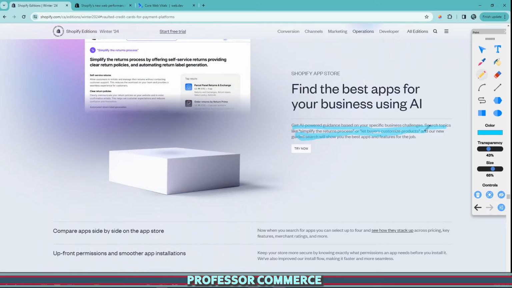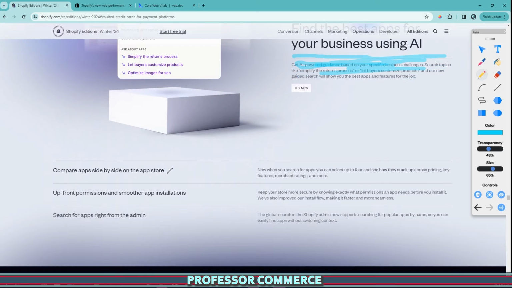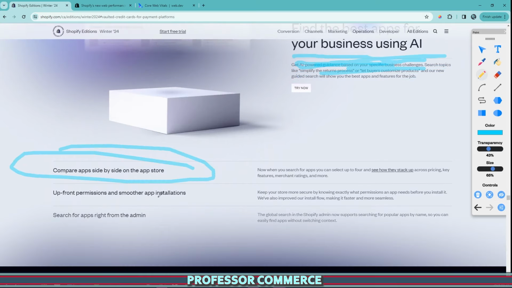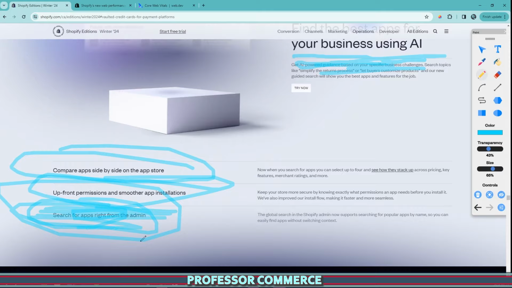And our new guided search will show you the best apps and features for the job, which you can try now. You can also compare apps side to side, see upfront permissions for smoother installations, and search for apps right from the admin as well. I find that kind of confusing when these come up.